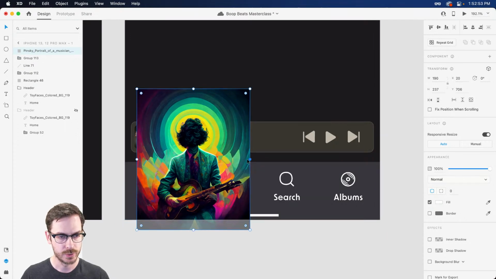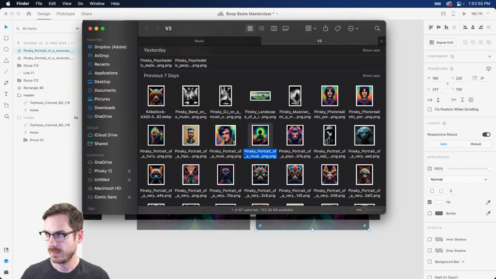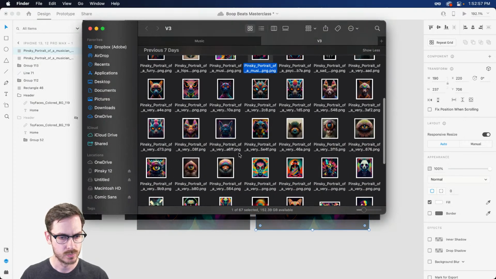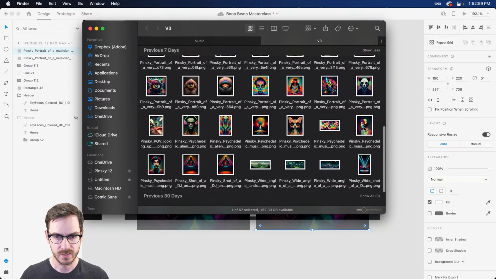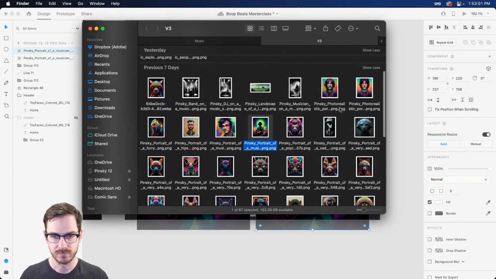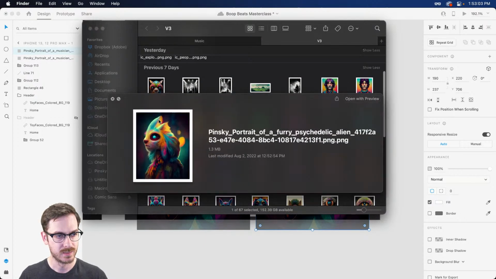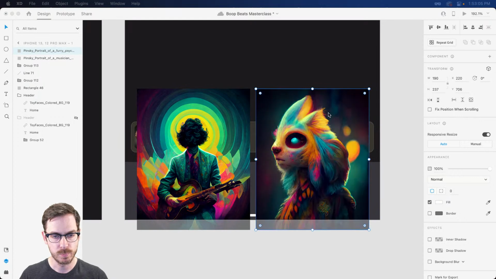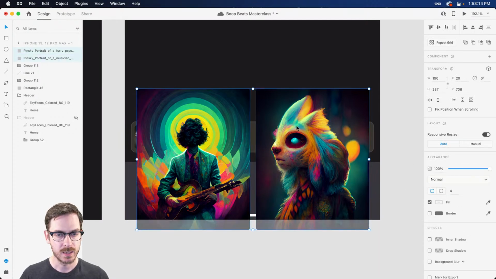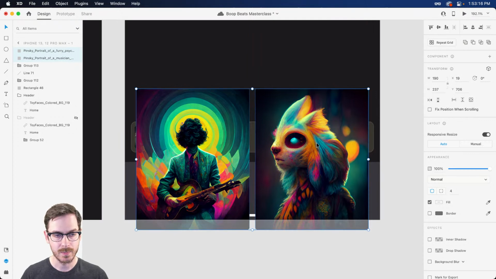I'll make this larger. And then we'll grab, what's another one that's kind of weird and creepy, strange and psychedelic? This one's kind of fun. Grab, boop, there we go. So we have these two images. I'll round out the corners a little bit to about 8. Oh, 8 might be a bit too much, actually. Let's try 4. And I'm going to make sure that these images are in the background.